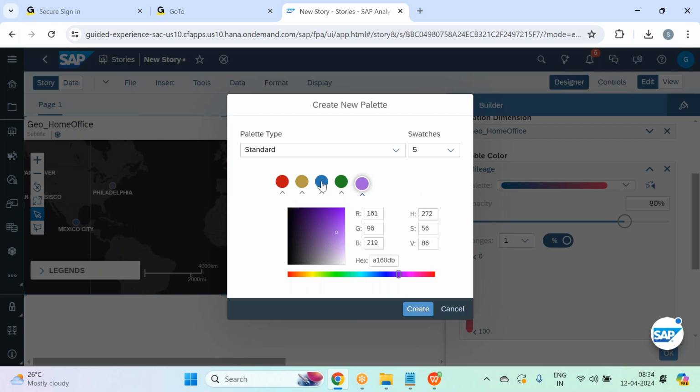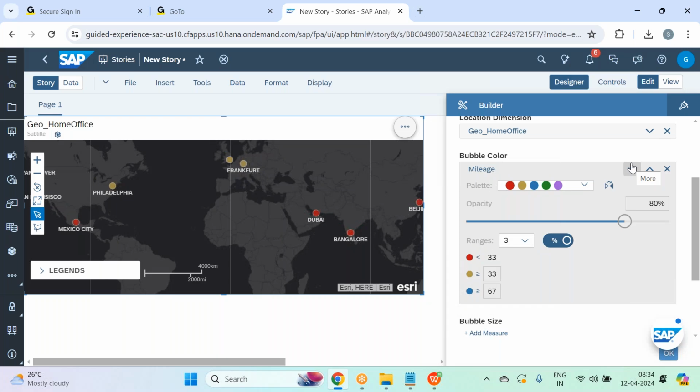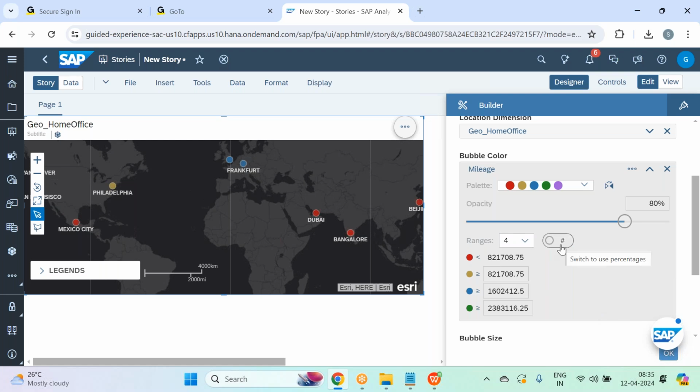Okay, I just created a new standard palette with 5 swatches, out of which it is right now using 3. I want 4 ranges, meaning it will use the first 4 colors. This range is based on percentage. I don't say percentage. If you say percentage, it means 0 to 25%, 25 to 50, 50 to 75, like that. If you ignore it, you give it on absolute value. So now I give the ranges based on absolute value.